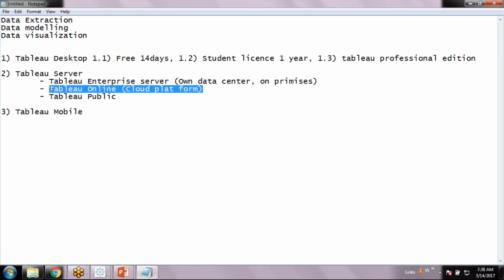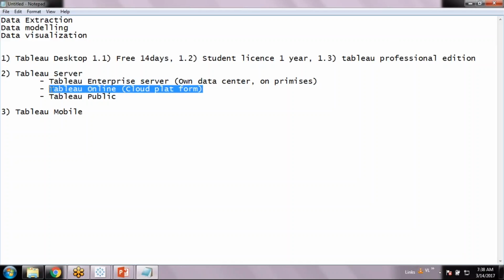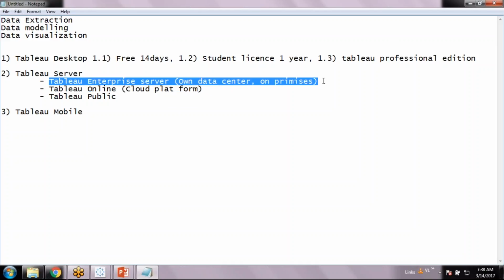But the only thing is, if you do not want your data to be on a third party platform, then you can choose on-premises installation. Say, for example, any banking company, any insurance company, their data may be very crucial and they have business data. They may not rely on Tableau Online, so they have to procure this one. Of course, this will cost you more.